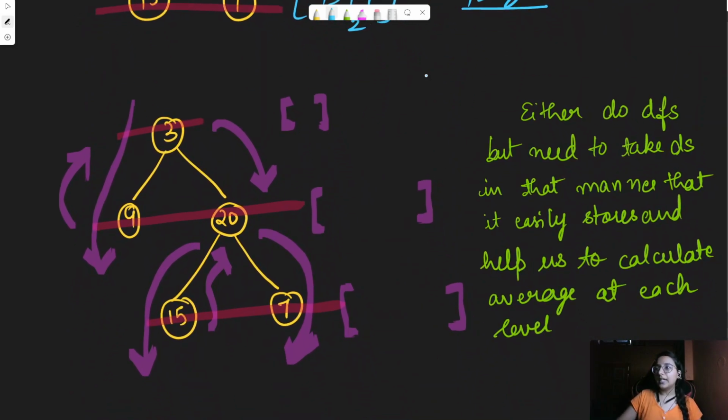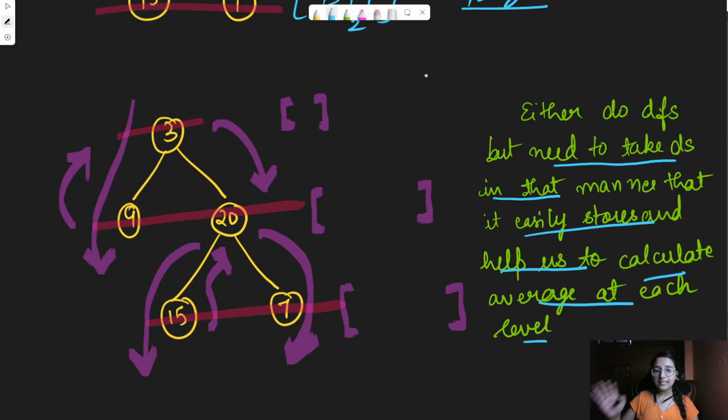So either do DFS, but take a data structure in such a manner that it easily stores the values and helps us calculate the average at each level. That is the main context of how we will be performing DFS. When we do DFS, we go to the left node, and at the end it reaches a null, so it starts going back. Here we are doing a pre-order traversal.